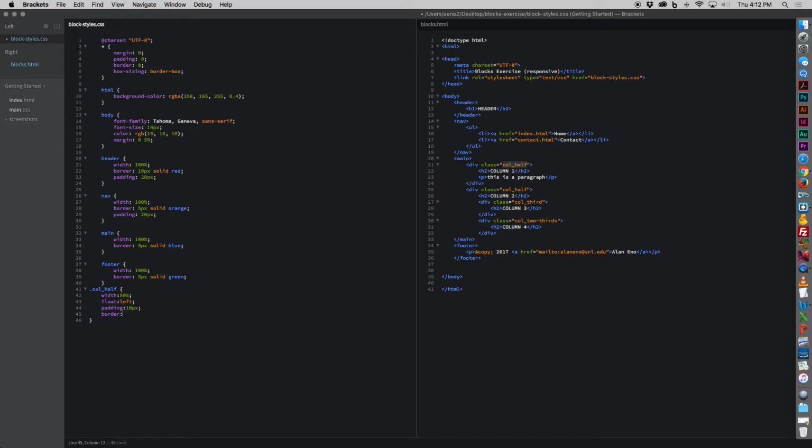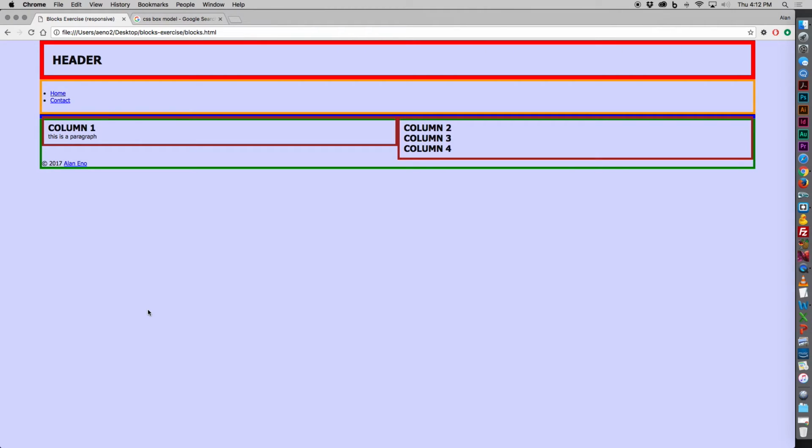Sorry. That's okay. So I've added padding. I'm going to add a border again. 5 pixel solid. What color? I don't know. Brown. Save that. Reload. So there are my two columns, column 1 and column 2. This is messy. We'll fix that in a bit.